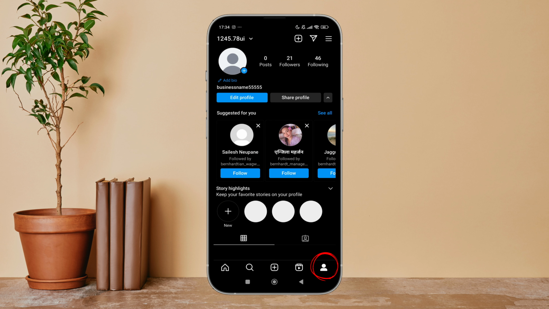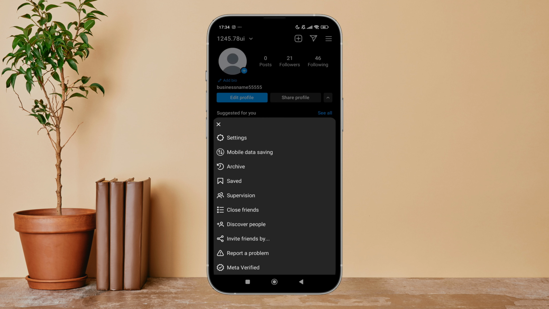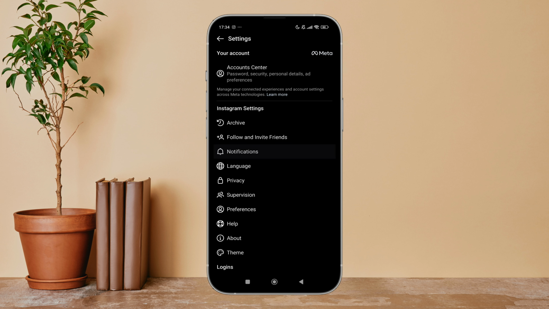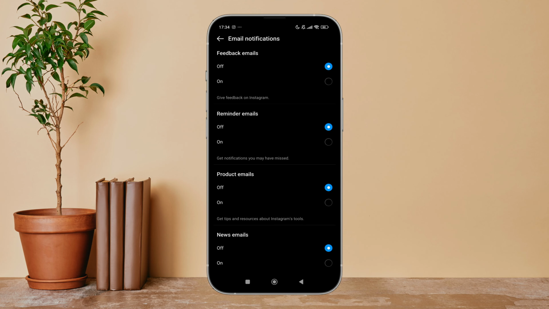Then tap on your profile icon if you haven't. Next tap on three lines icon. After that tap on settings. Next tap on notifications. Then tap on email notification.